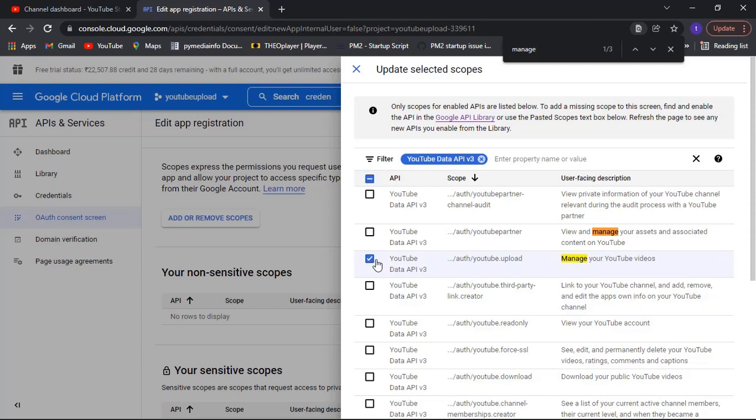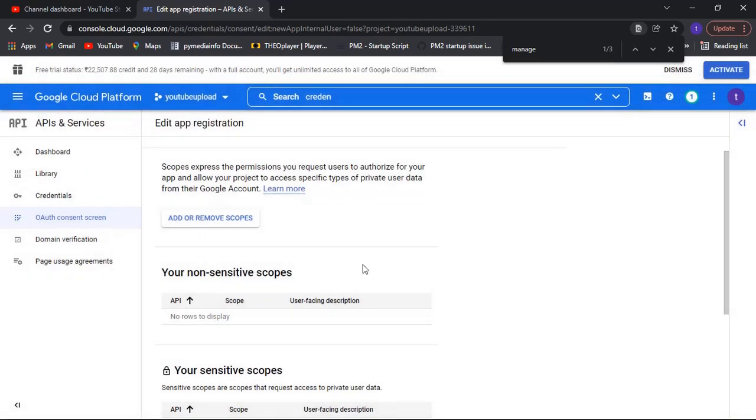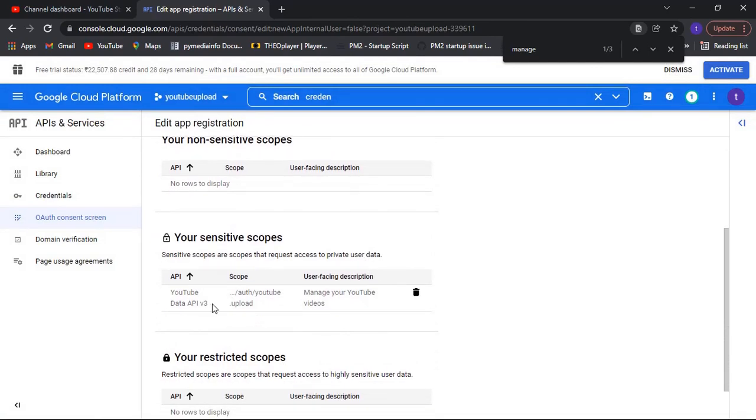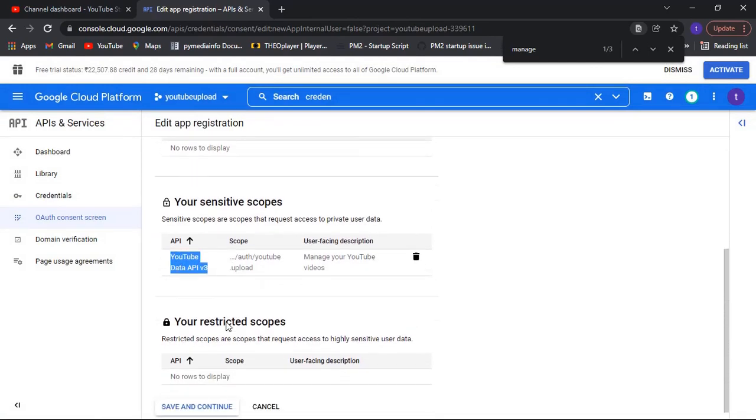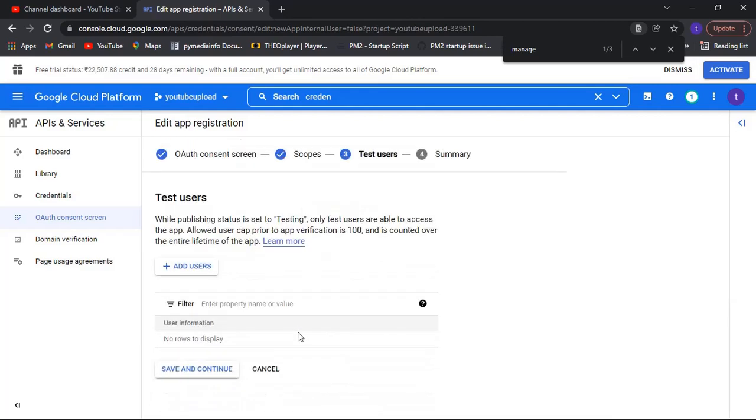You just tick this scope and click on update. Okay, so you guys can see the scope is added. Just scroll down and click on this save and continue.